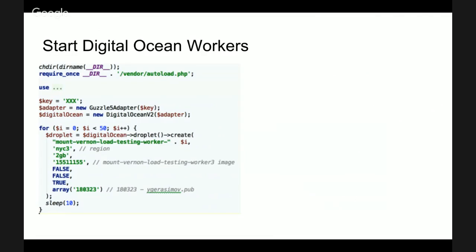Another interesting thing is how to actually spawn a lot of workers on DigitalOcean. DigitalOcean has very nice APIs, and for that you just need to write a little PHP script. For example, in this case, I spawned 50 workers. Some interesting parts: this is the name, and I was naming them differently. This is the region. This is the size of the droplet.